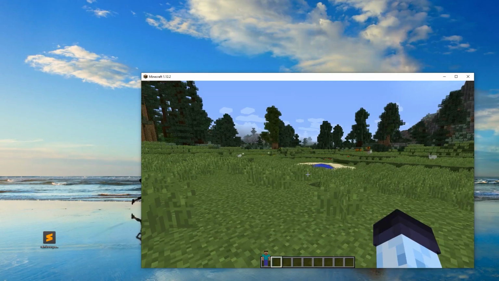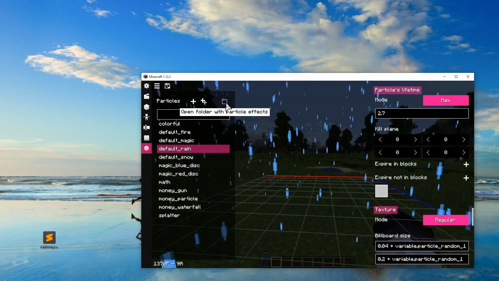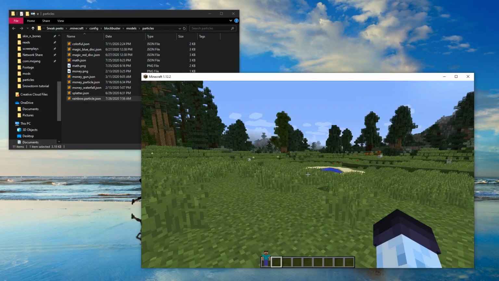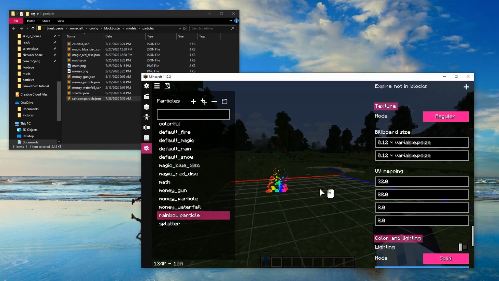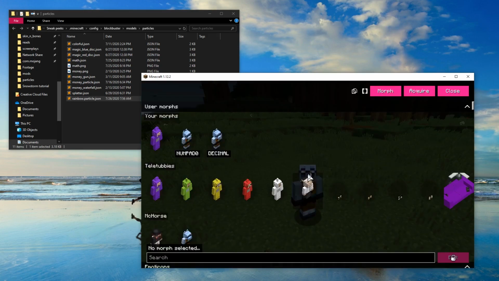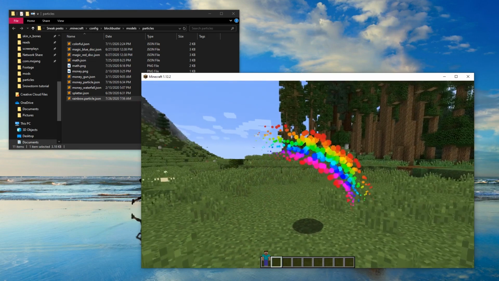With Blockbuster, on the other hand, you just open the dashboard GUI, 0 key by default, click on the folder icon to open the Particles folder, and drop a JSON file there. Then go to the Creative Morph menu, B key by default, select Snowstorm Morph, press Q, and select the file name of that particle, and you'll see a rainbow.